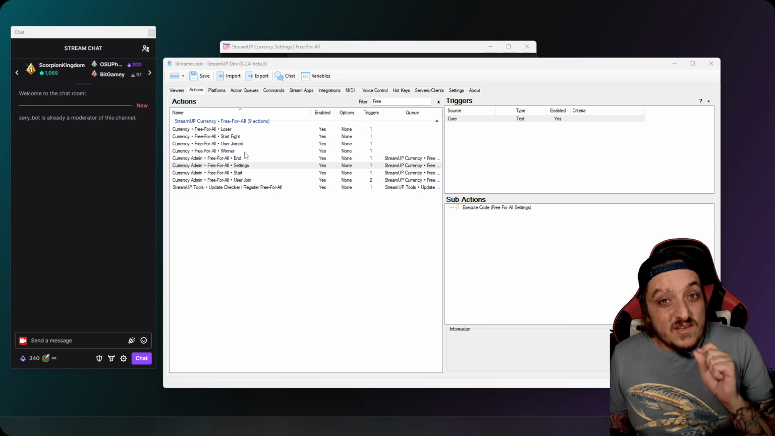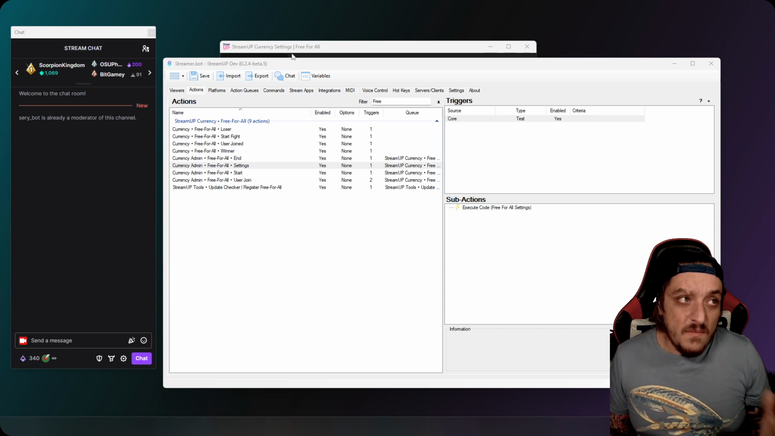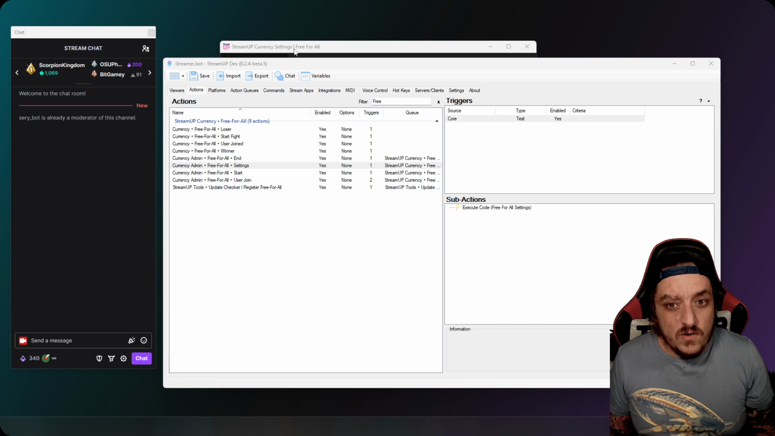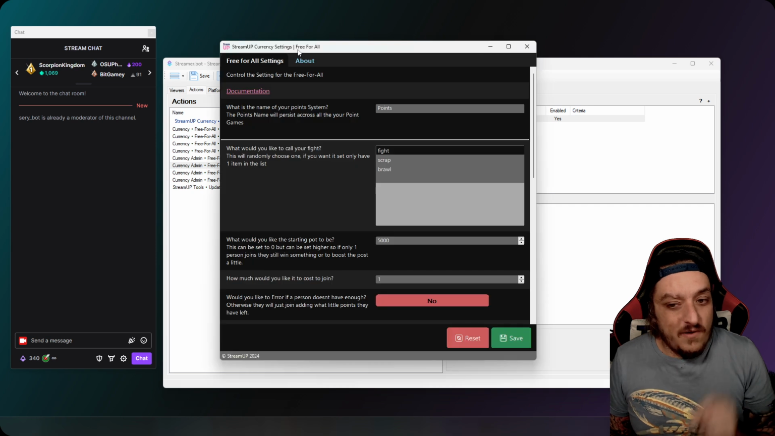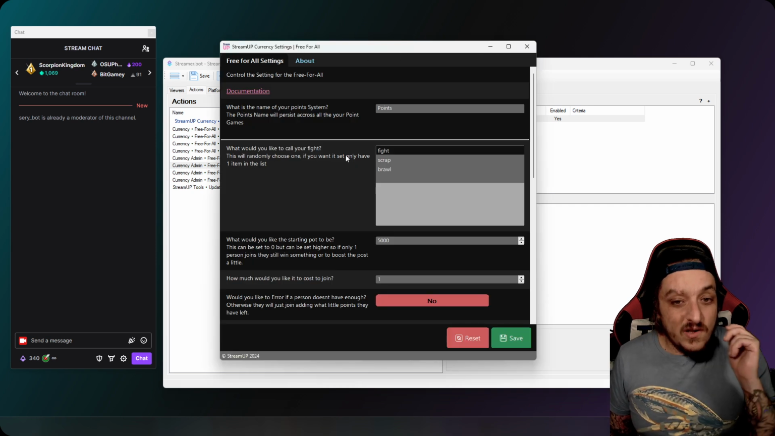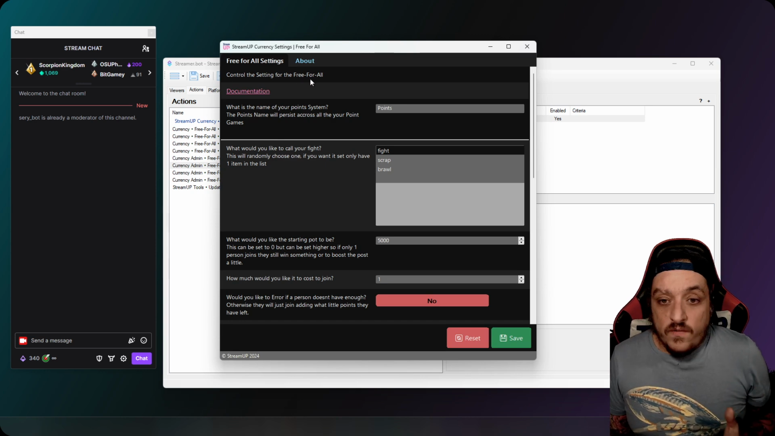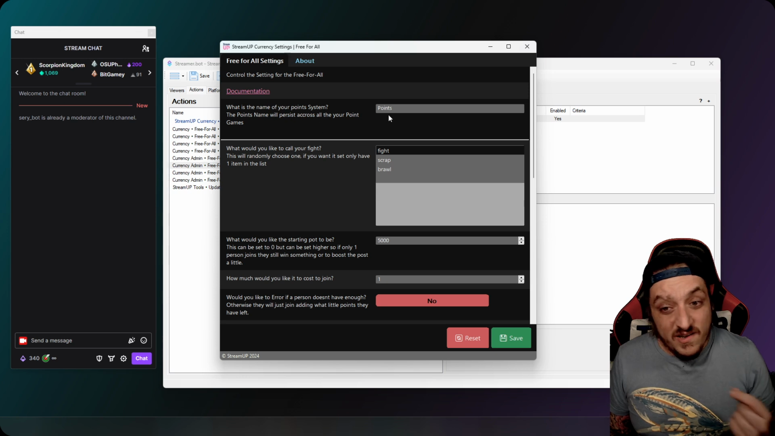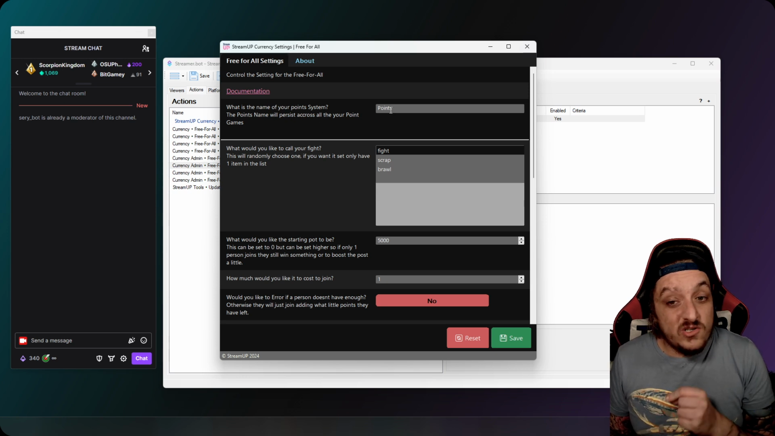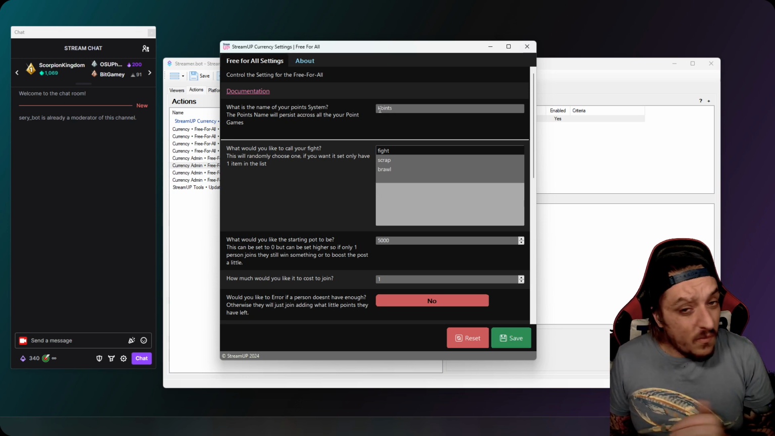Now, this is maybe my first product I'm releasing with this new UI, but I'm going to show you now. Here it is. Once you've run the test for the settings, you get this brand new UI. Control for the free-for-all. Link to the documentation. Here is where you'll change your points. I'm just going to go from top to bottom what all the settings are.